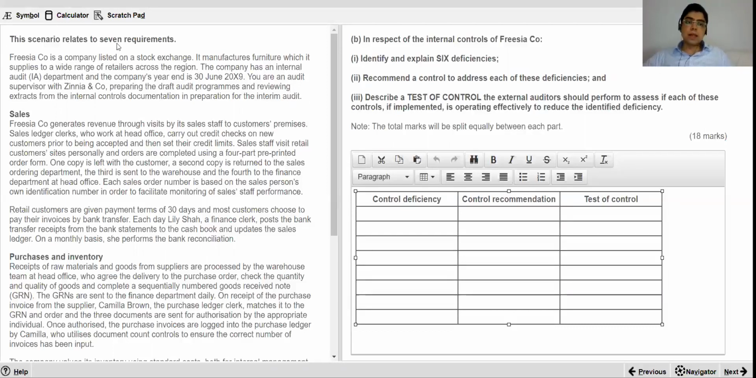So the scenario relates to 7 requirements. Frisia Co is a company listed on a stock exchange. Okay, so we're talking about a listed company. It manufactures furniture, which it supplies to a wide range of retailers across the region. The company has an internal audit department, and the company's year end is 30th June 2009. So in this scenario, what you've been told is that the company's year end is 30th June 2009. Now I'm going to keep that in mind.